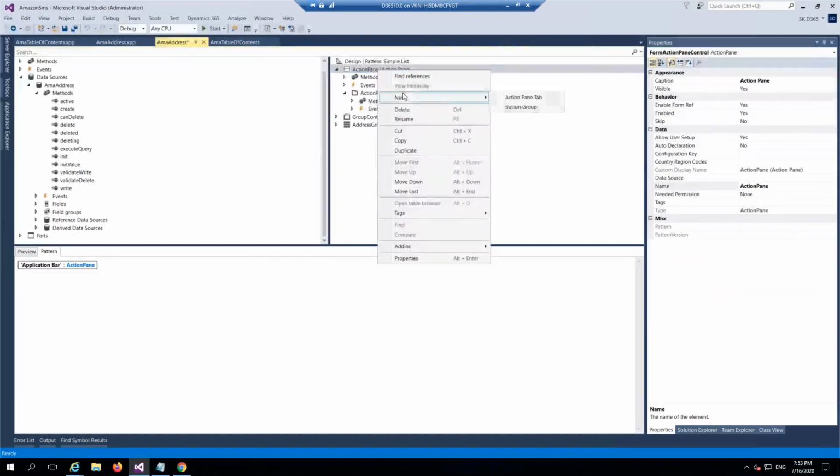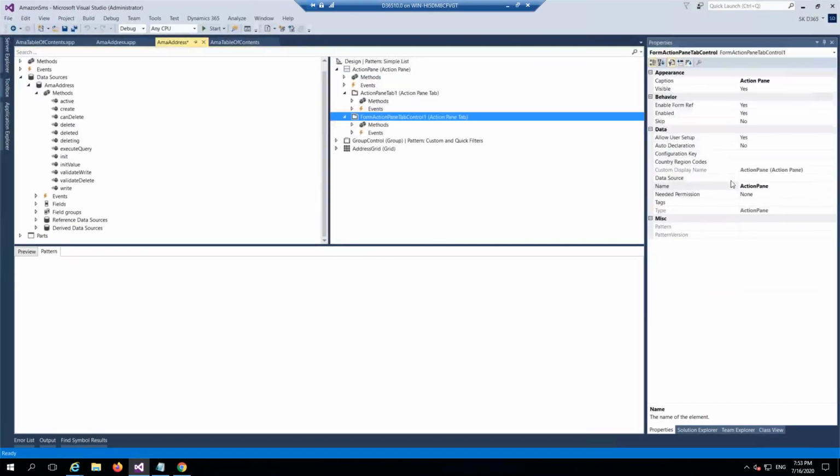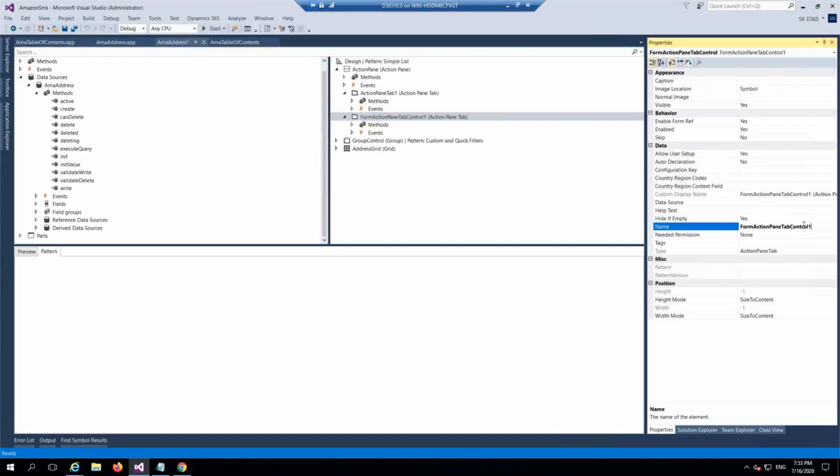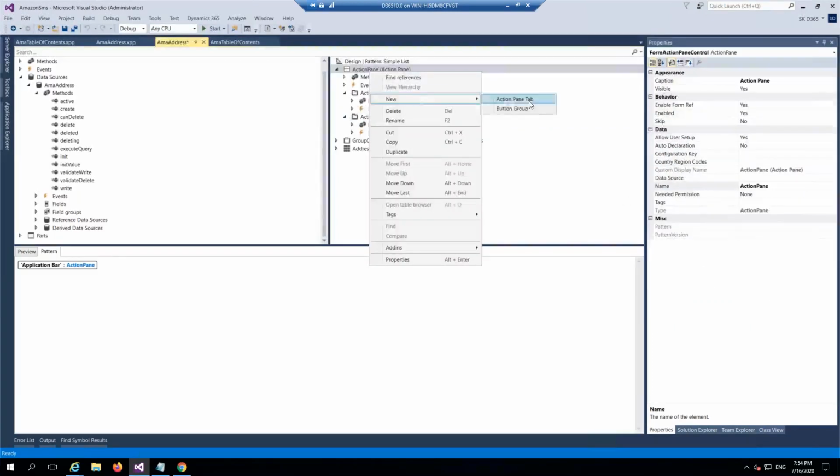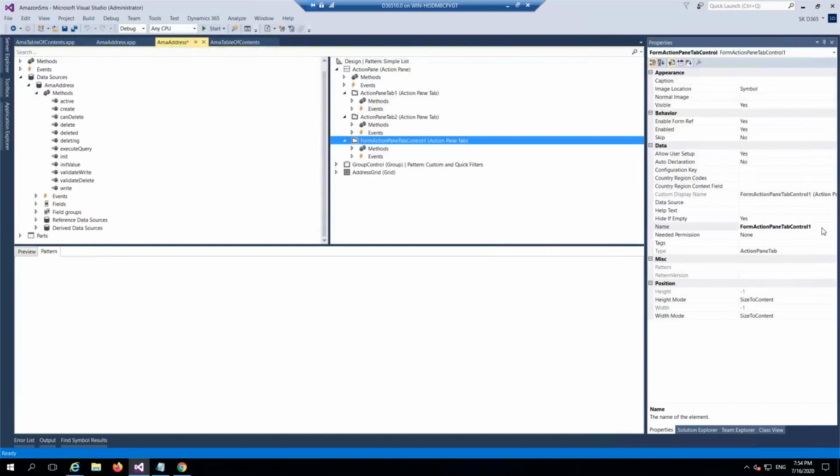So let me create two more tabs. I will call this action pane tab 2. And similarly, I will create one more action pane tab, and here I will call this action pane tab 3. Okay, done. Now this is how we can create the tabs.